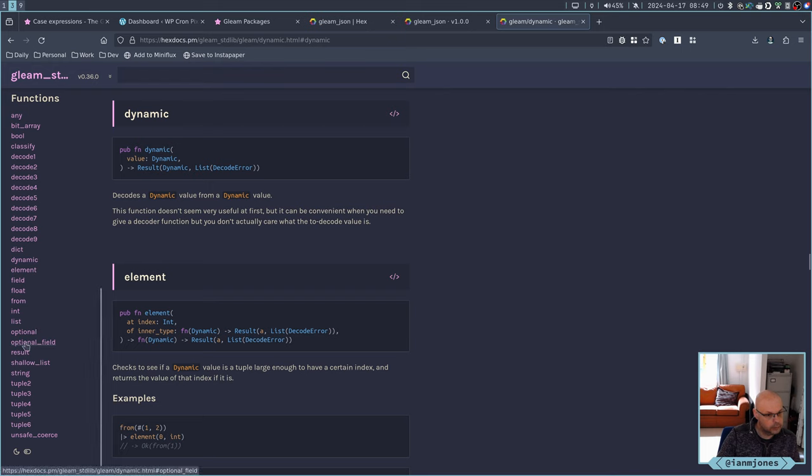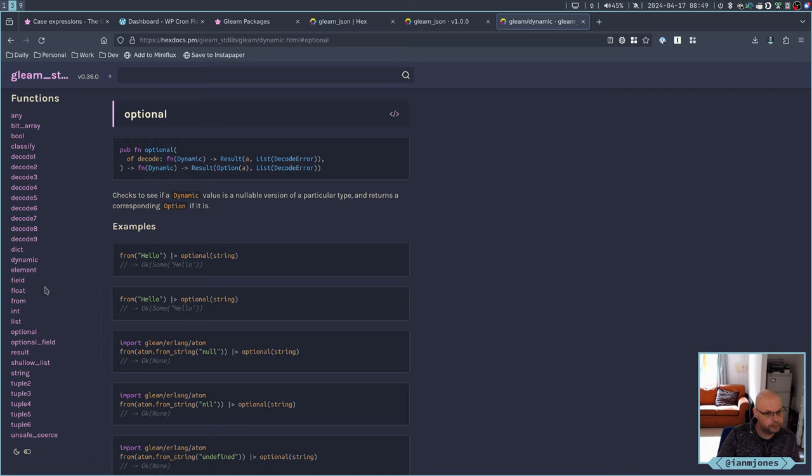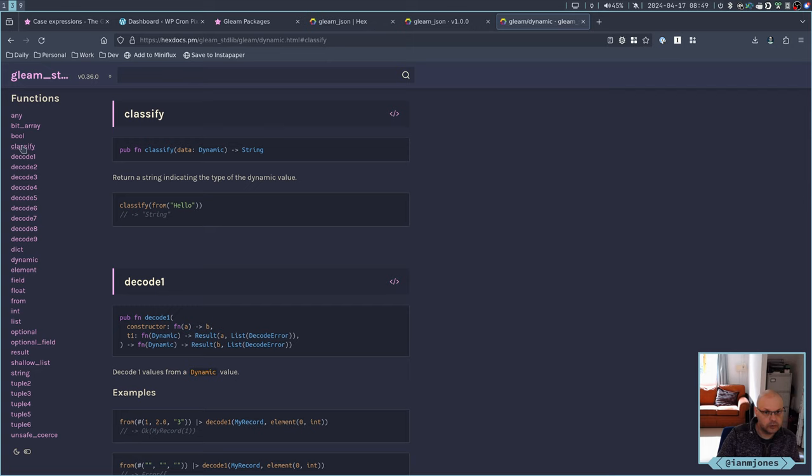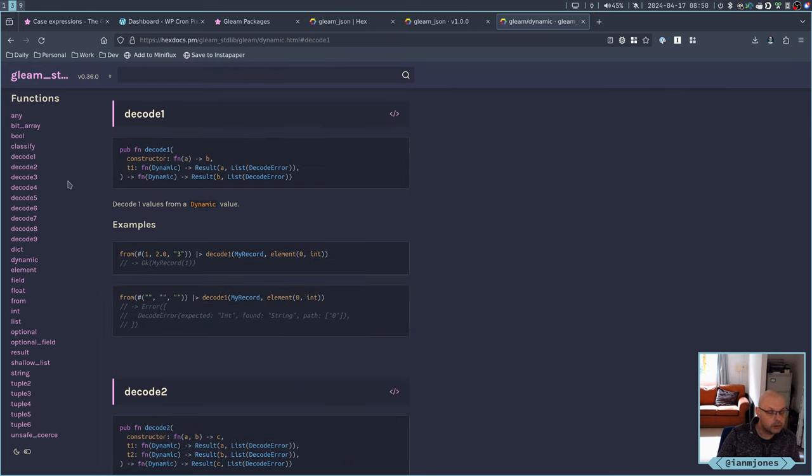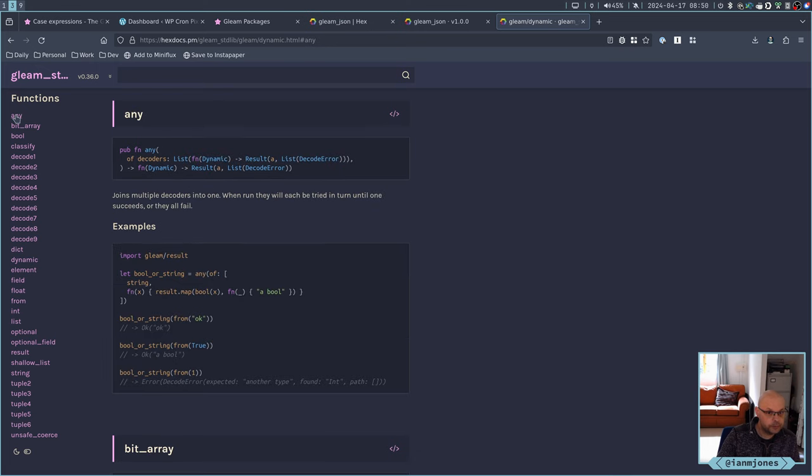Not sure it is. Okay. What does classify do? All right. Interesting. What does any do? Join multiple decoders into one. When run, they will each be tried in turn until one succeeds, or they all fail. Okay.